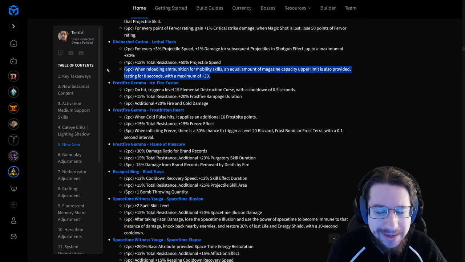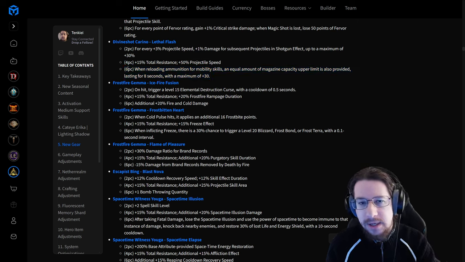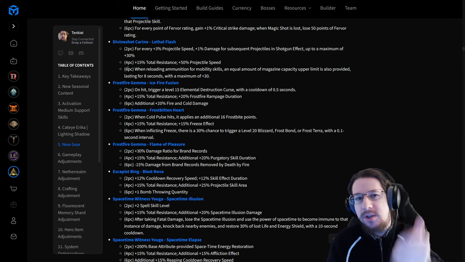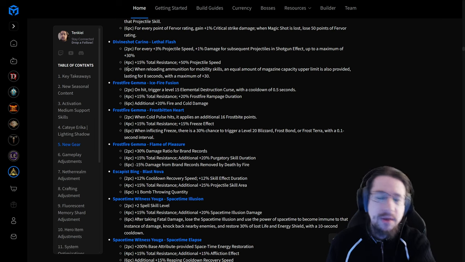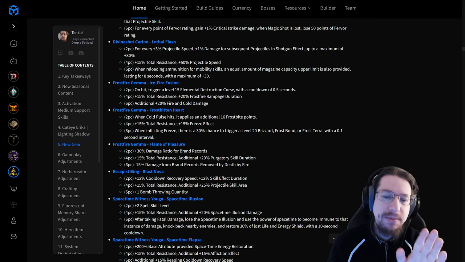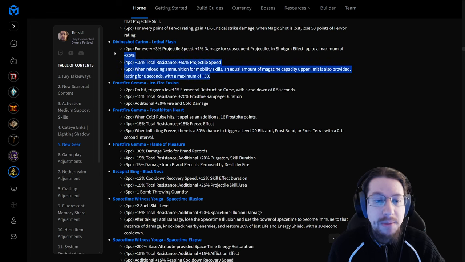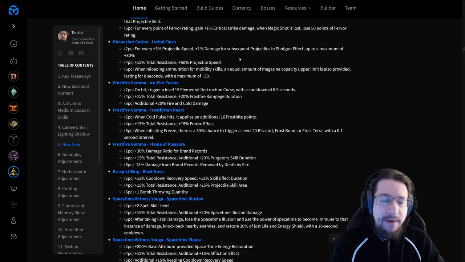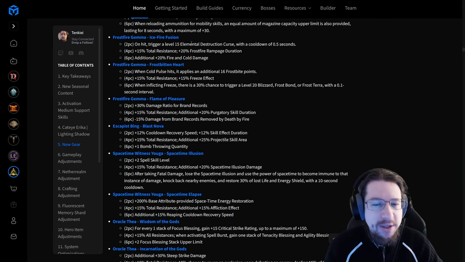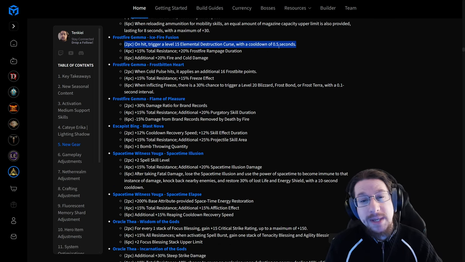To try to translate this, I think what it means is when you use a mobility skill to reload, it increases your ammo and also increases your maximum for the next 8 seconds, up to 30%. I think that is what it means, but it is very confusingly worded here. In which case, the more projectiles that you can fit in, the better. And so I'm thinking Split Firebolt, Frostfire Gemma, Elemental Destruction Curse. That is, I think, the strongest two-piece bonus that I've seen yet.